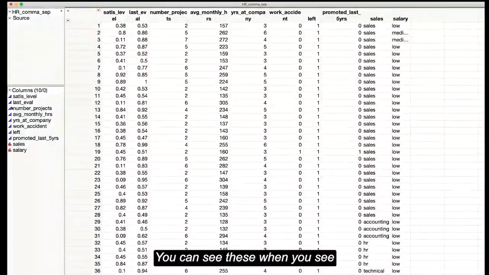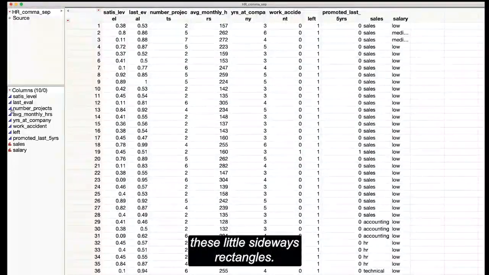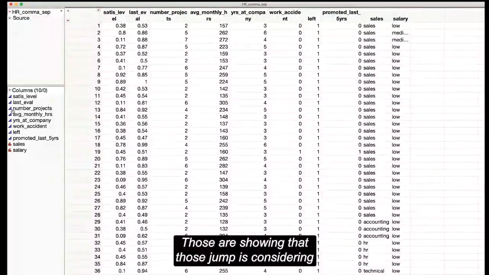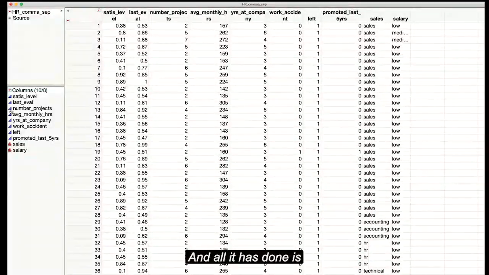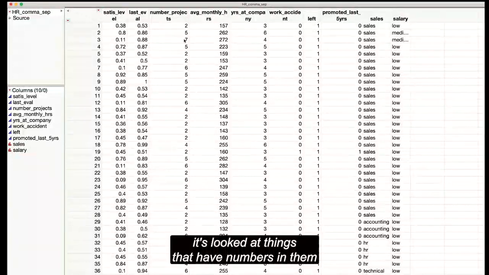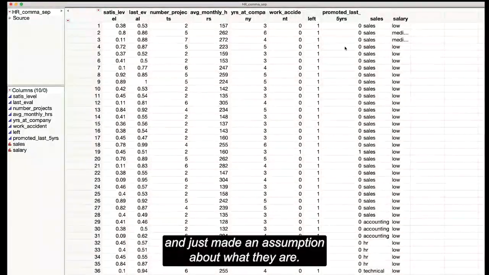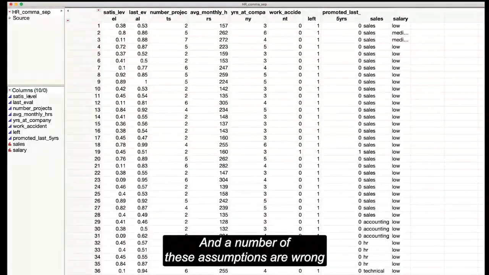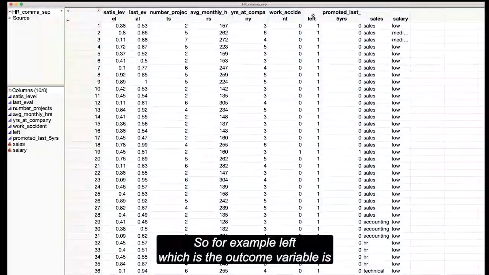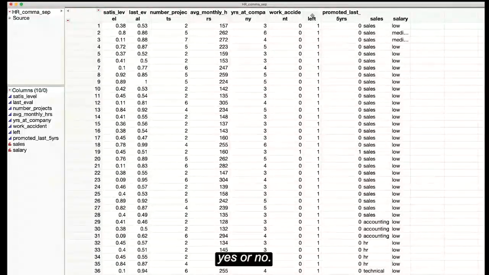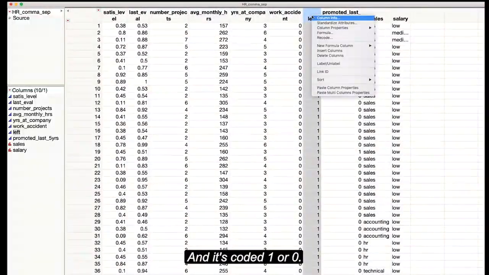When you see these little sideways rectangles, those are showing that JMP is considering these as continuous numeric variables. All it has done is look at things that have numbers in them and make an assumption about what they are. A number of these assumptions are wrong because a number of these are categories. For example, left, which is the outcome variable, is yes or no, and it's coded 1 or 0.